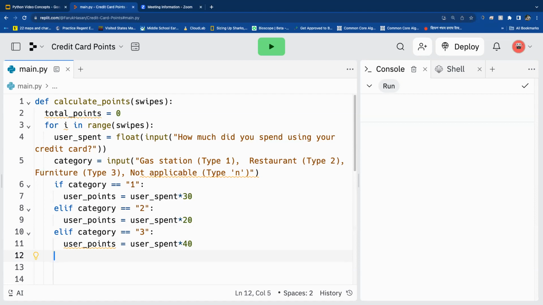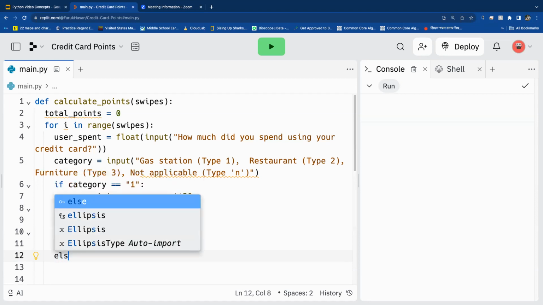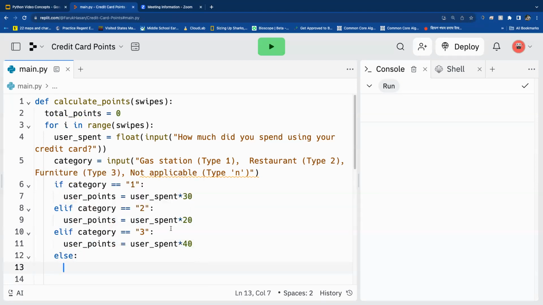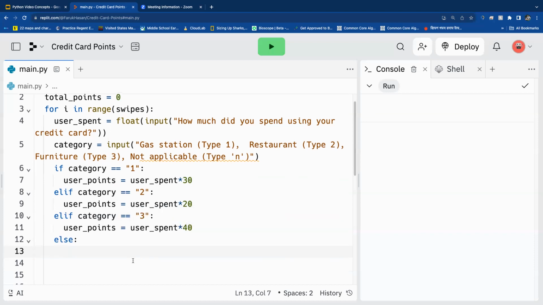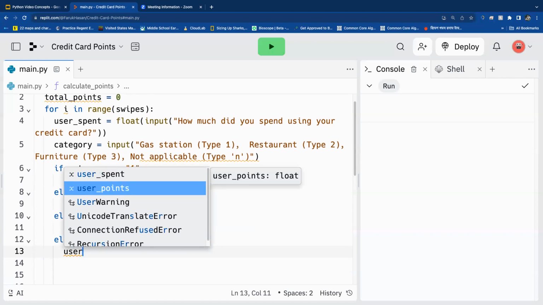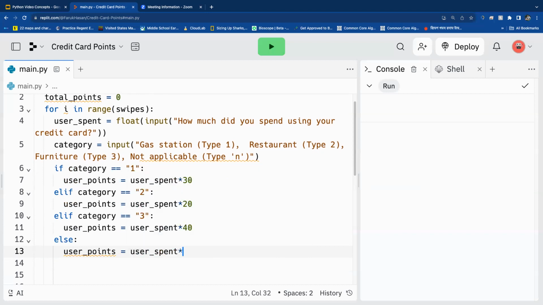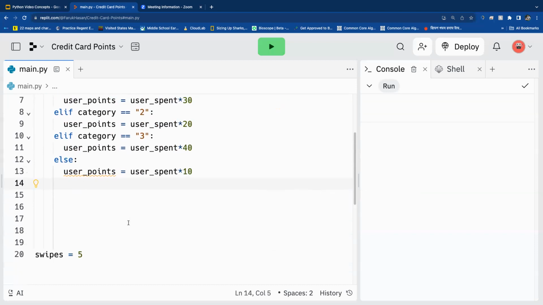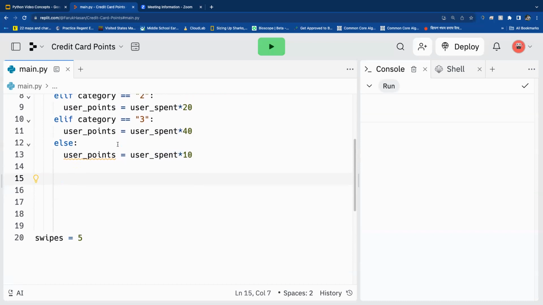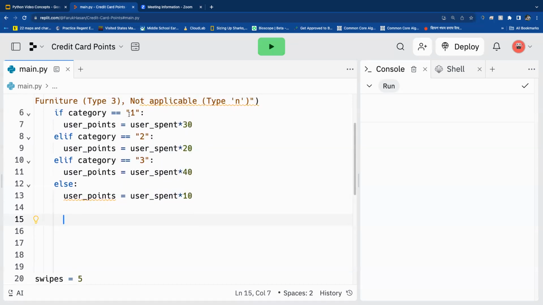And then the last category that we have is N. Let's just put an else statement so that anything else except 1, 2, 3 will be just 10 times, right? So user points is going to be equal to user spent times 10. Okay, so anything else except 1, 2, 3 will be earning user spent times 10. Okay, so we are done with all the 4 categories. We're checking with 1, 2, 3, and anything else will be part of the else statement that will be multiplied with 10. Okay, so now how do we keep track of the points?